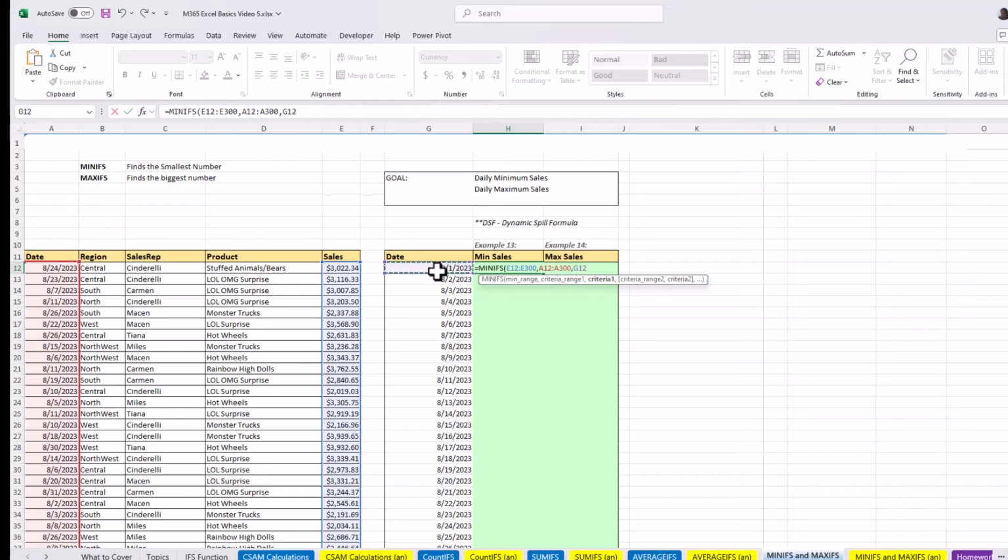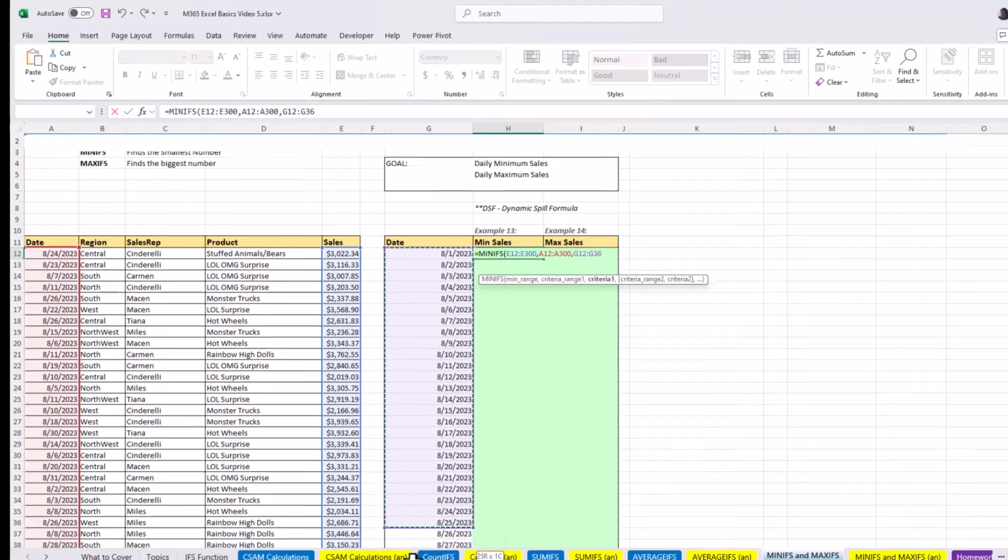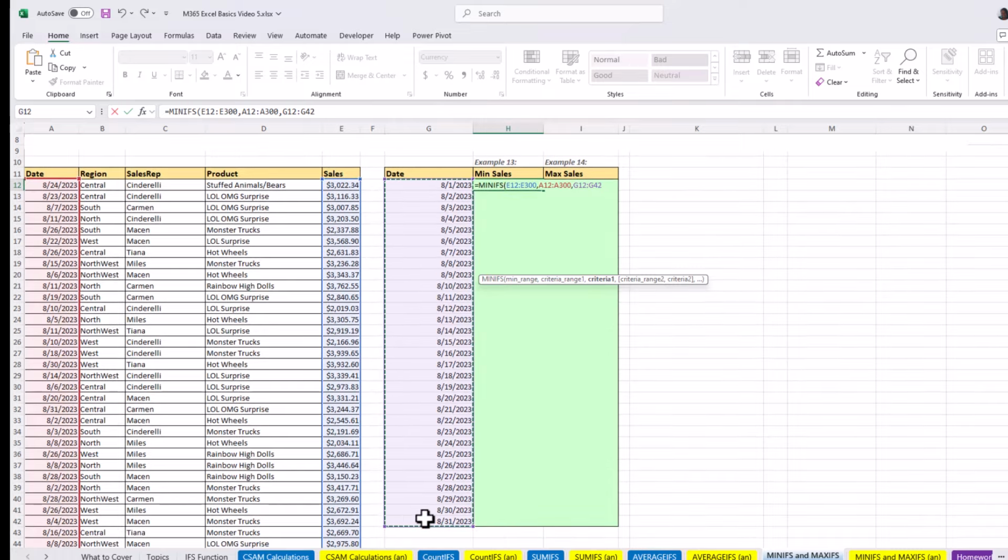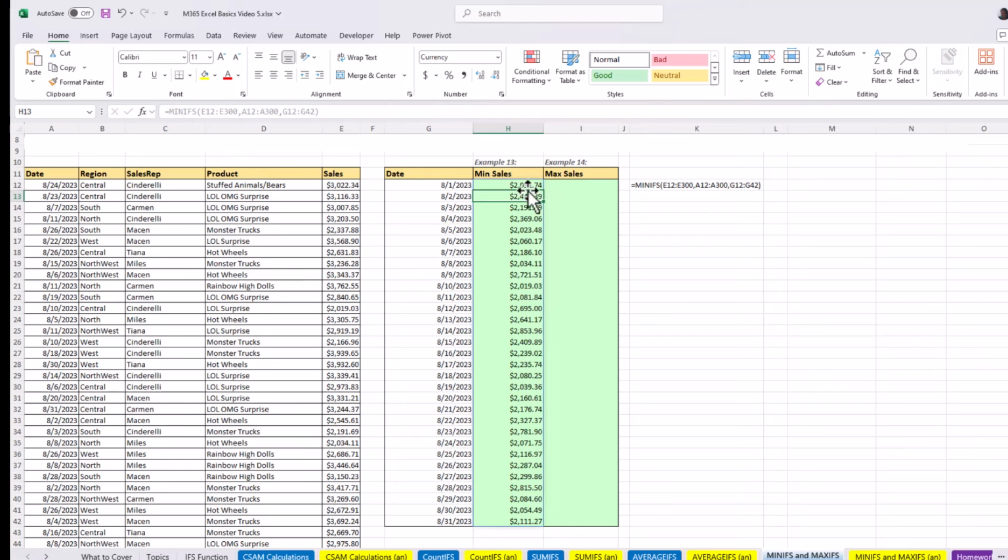And since we're using the dynamic spill array formula, I will select all these cells. These are the values that I will need in my calculation, and I will press enter. And now we have our minimum sales for the day calculated right there. Let's now calculate the maximum sale for the day. What will be the maximum sale for each of these days?